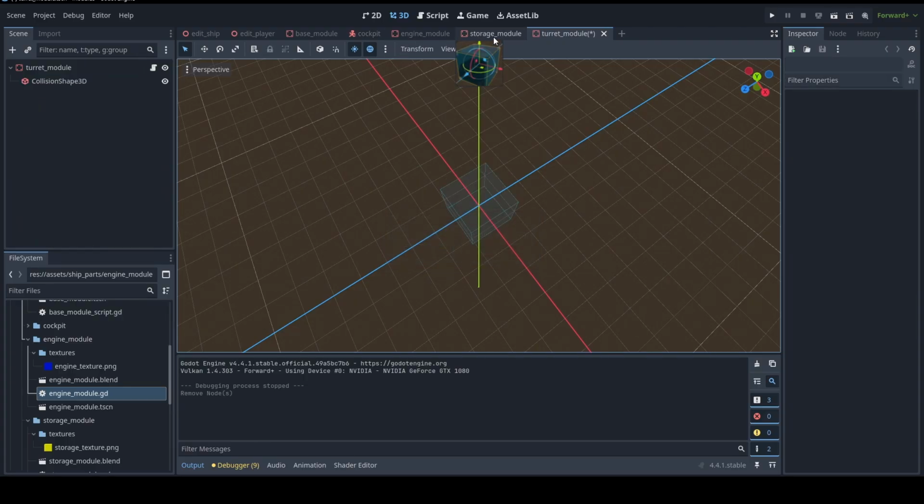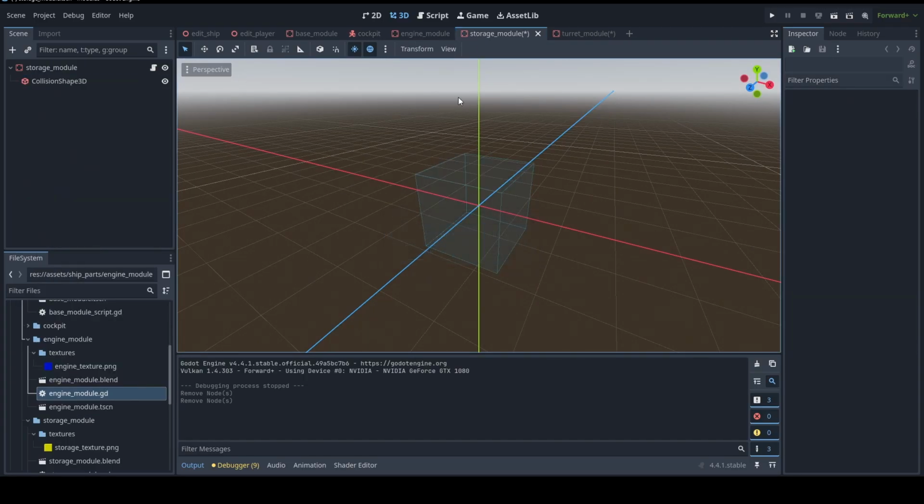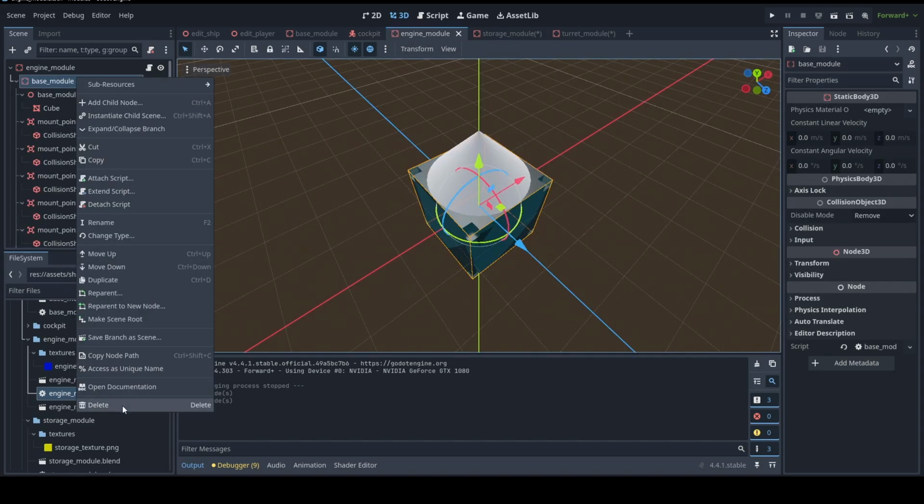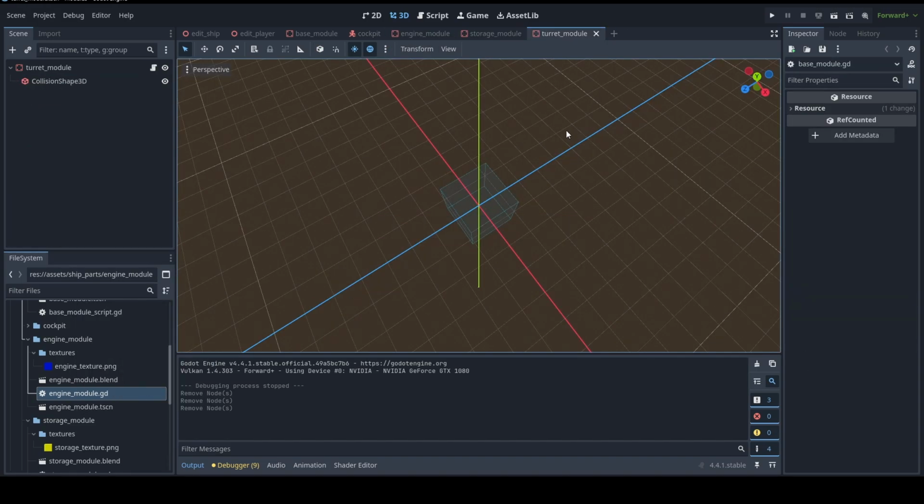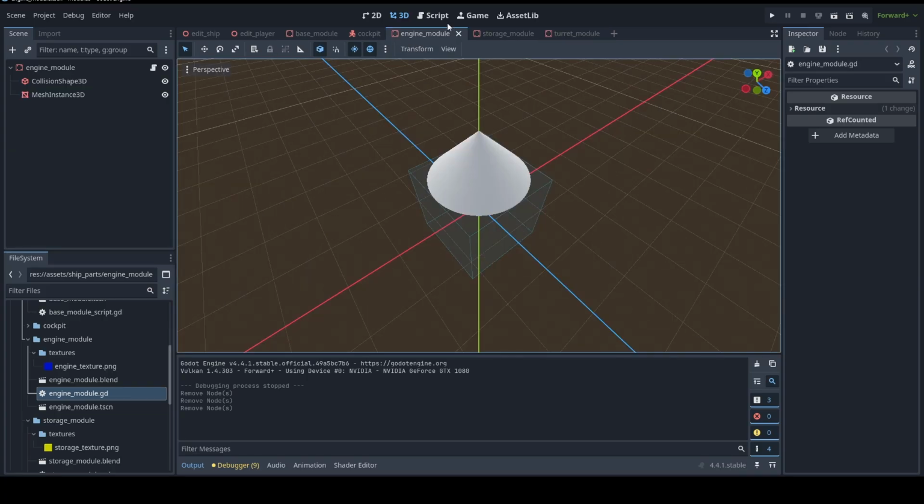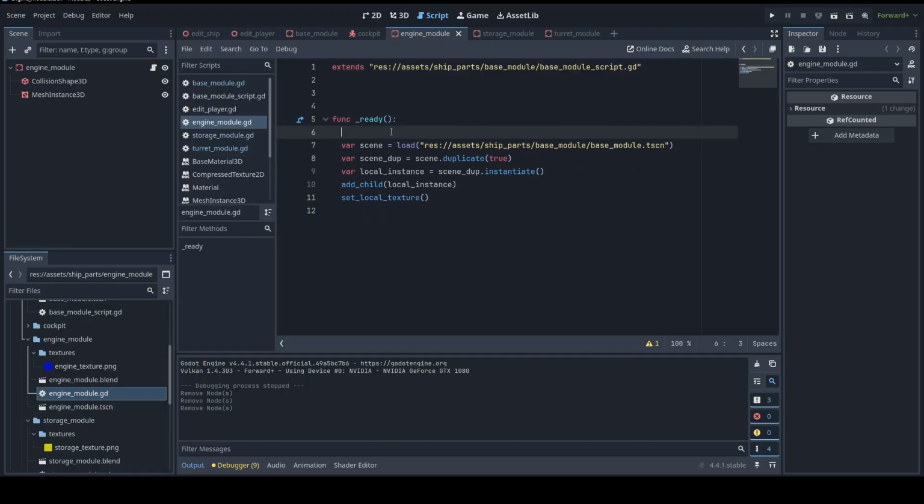So base module, I'm going to delete that. I'm going to delete the base module, delete that there, and then delete that there. All right. So instead, what I'm going to do is in each module, I'm going to programmatically make them all local. So first, in the engine module, I load in the base module scene and load it into scene as a resource.